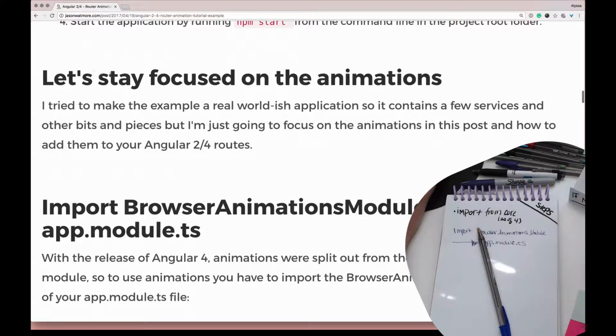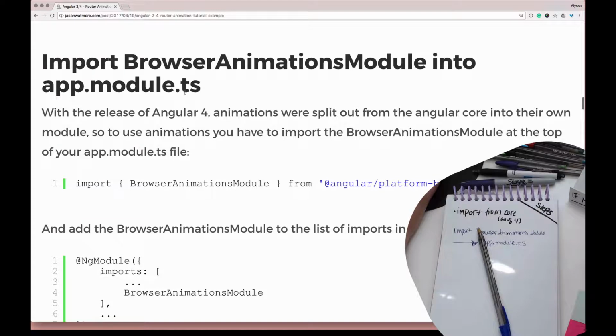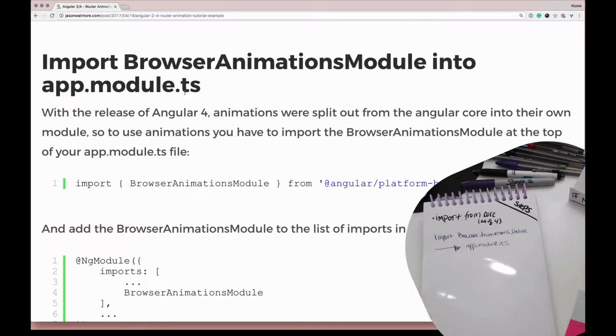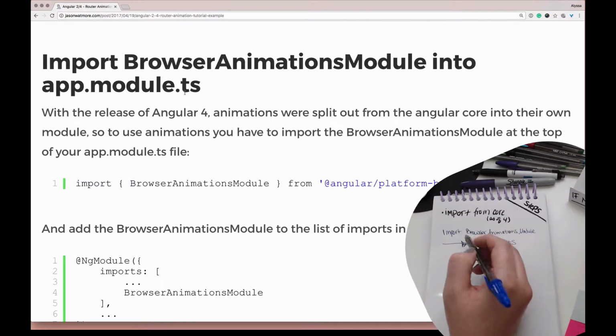Let's stay focused on the animations. Hey, that sounds awesome. Import browser animations. Here's where we were. So, to import browser animations in the module called app.module.ts, jumping to the meaty morsels, I wanted to primarily identify the steps to doing animations in Angular 4 in general. I didn't necessarily want to follow along the tutorial. I just wanted a higher overarching level of what do I do?